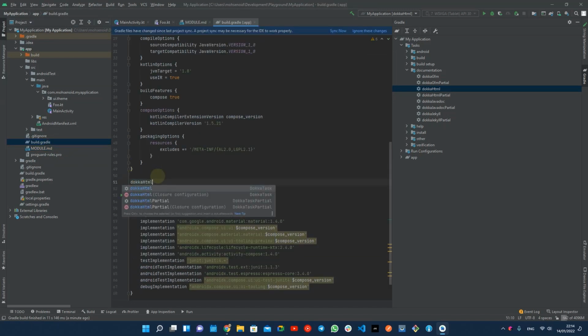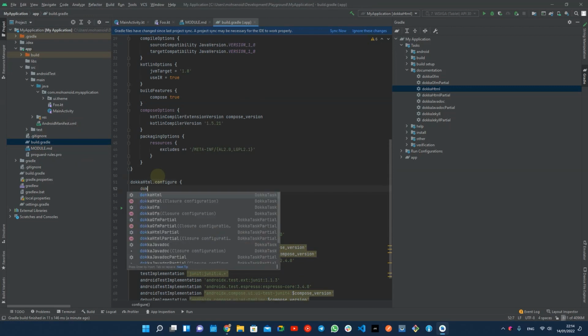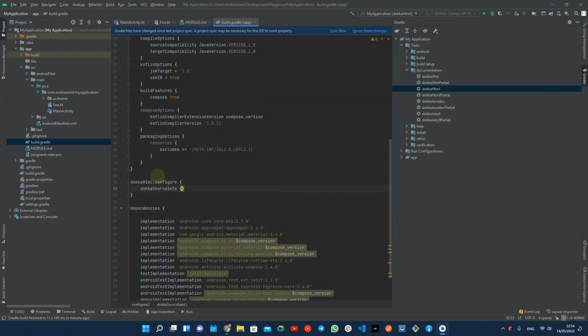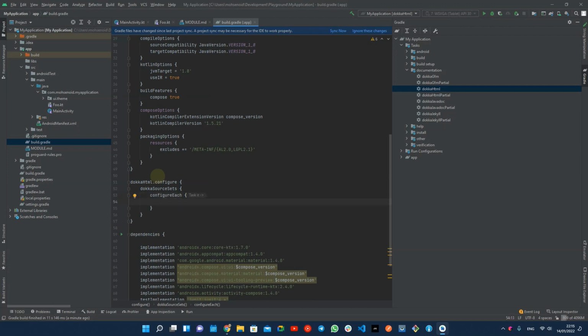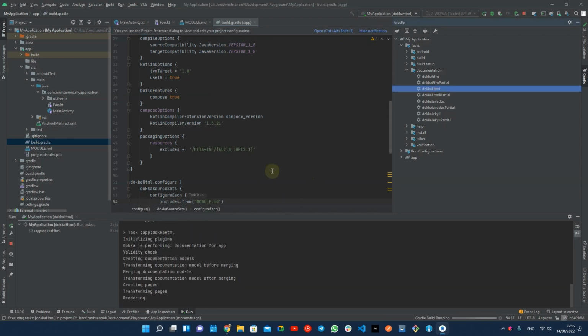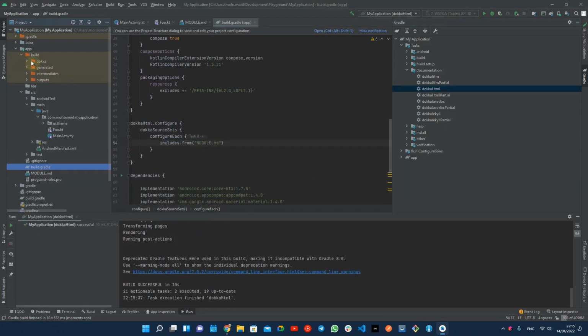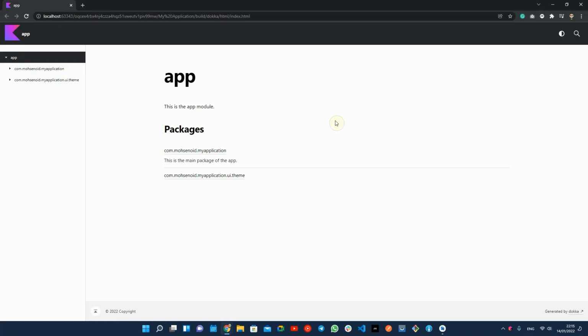Later, you can add this markdown to your Dokka configuration and include it as one of the documentation that you want to be exported. And here is the result.